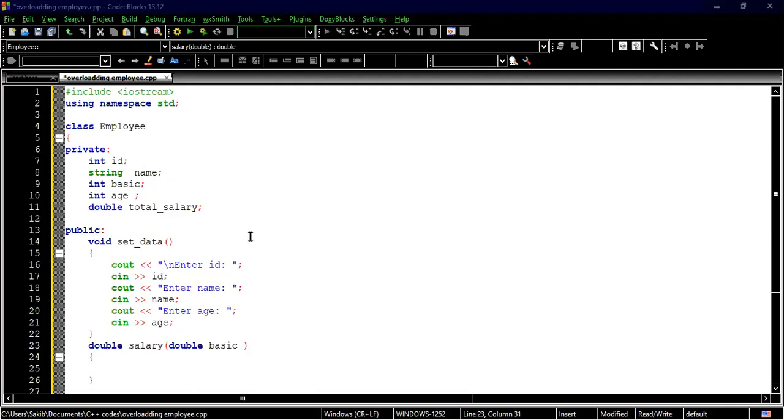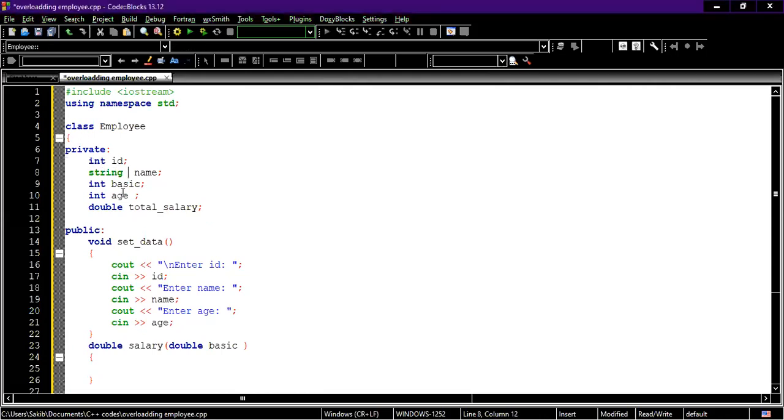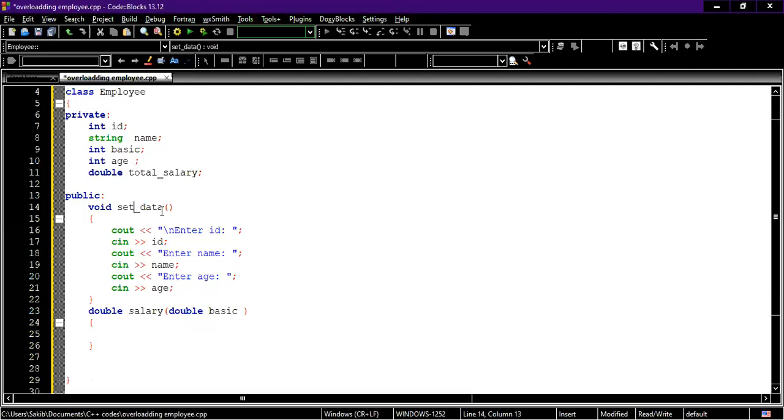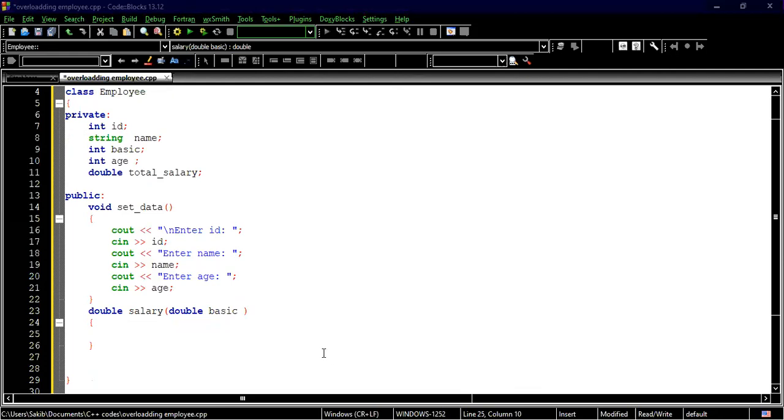So basically we start with this. You see, these are the variables of class employee. Id is string, integer basic, integer age, and then integer total salary. And then we create the set function. It takes the id, the name, and the age. Then the double salary function. I am following the problem definition where we set the total salary using 40% of the basic and so on.